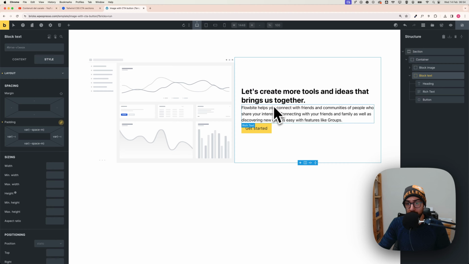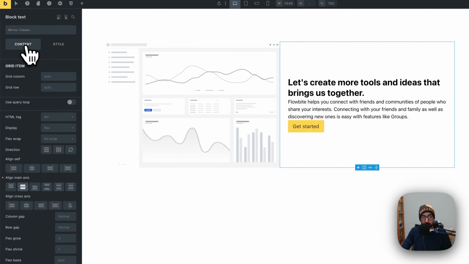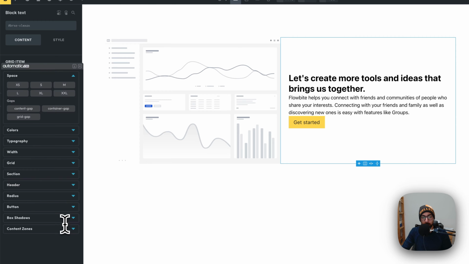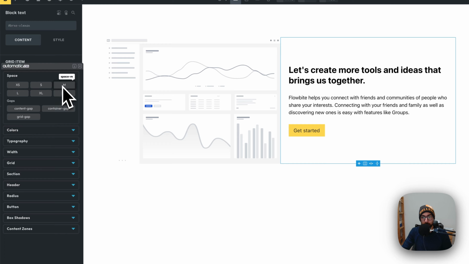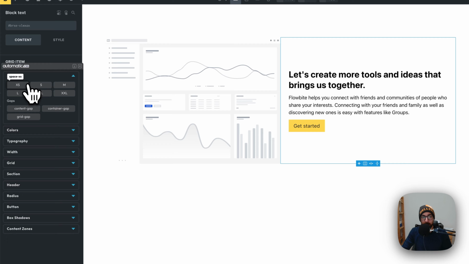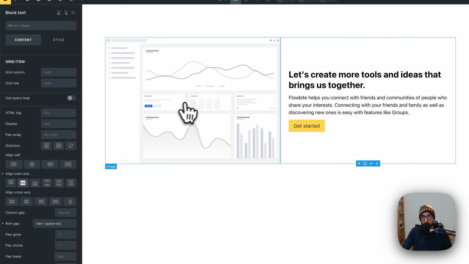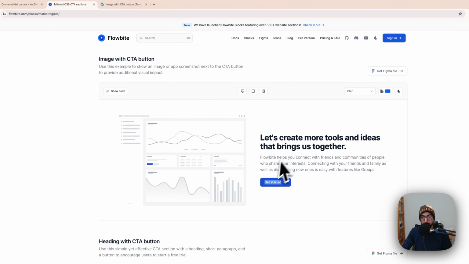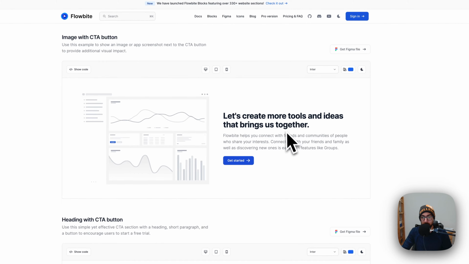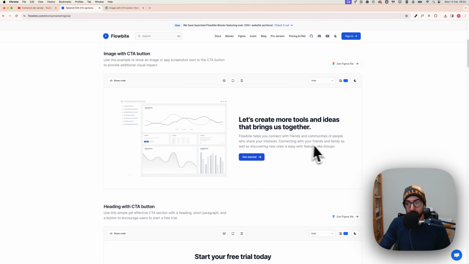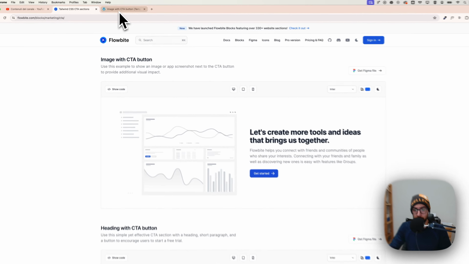And of course I want some spacing between the elements, and it's very easy. Go on content this time, and row gap, I would add here some more spacing. I guess I would go with XS. Okay, if I compare it to the design, there is not much spacing, but the styling of the text, I will do this very quickly just for the tutorial.